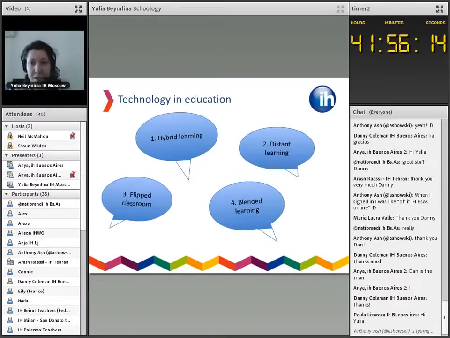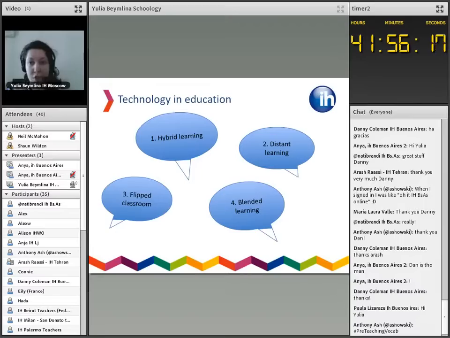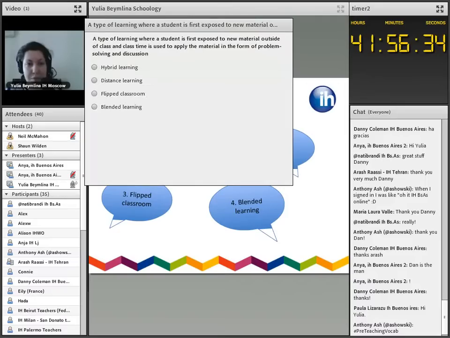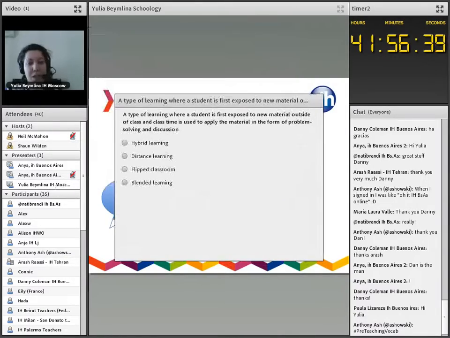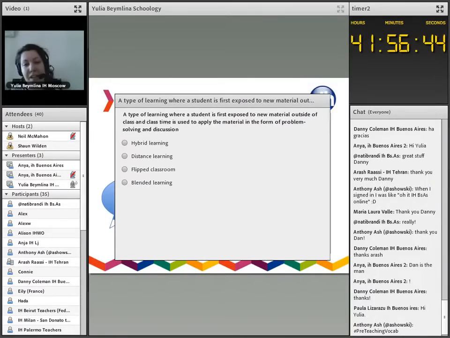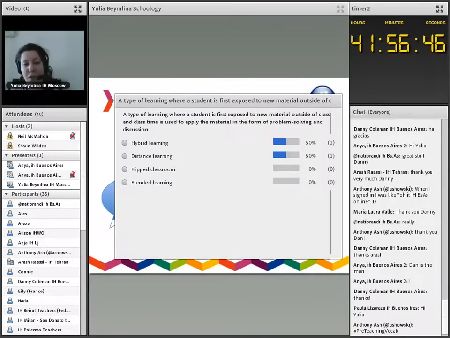So on this slide you can see 4 types of learning where technology could be used: hybrid learning, distant learning, flipped classroom, and blended learning. So let me invite you to take part in a poll and choose the type of learning that is described in each definition. So the first one is about the type of learning where students are exposed to materials first outside of class, and the class time is devoted only to problem solving and discussion. What do you think it might be?